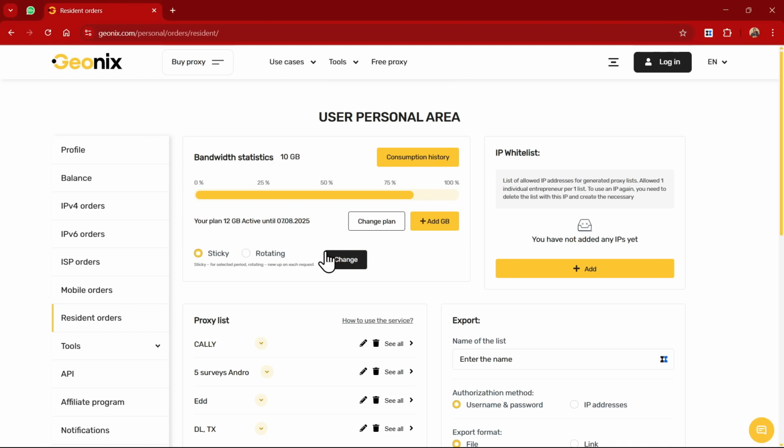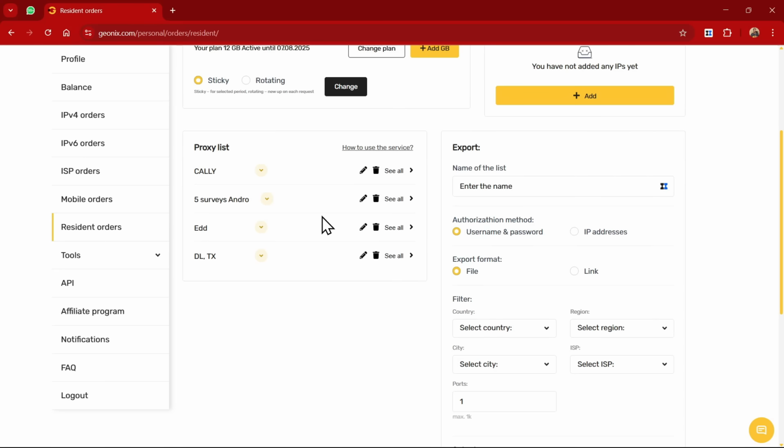People forget to do that. Once you remove it from rotating and put it on sticky, click on change. It will take some seconds, up to 10 seconds, then it will change. So your IP will not be rotating, your IP will be sticky. You get? So your IP will not be changing every 2 or 3 minutes.